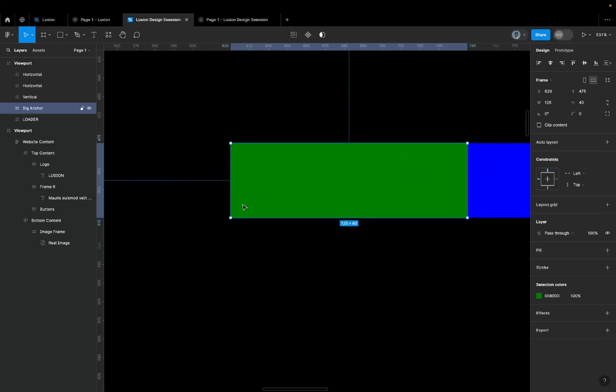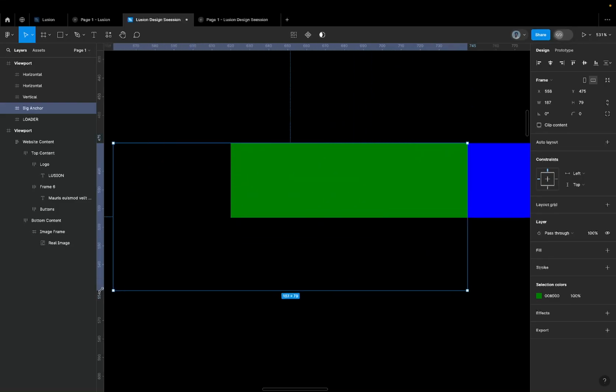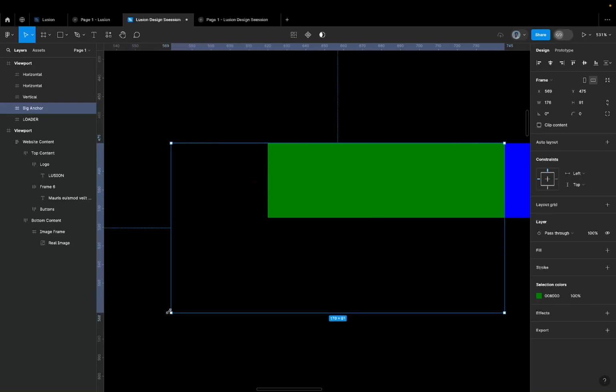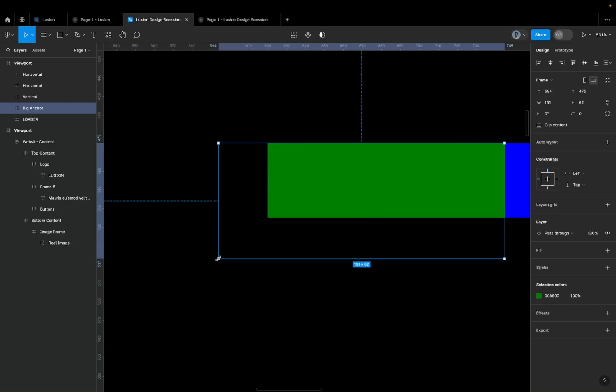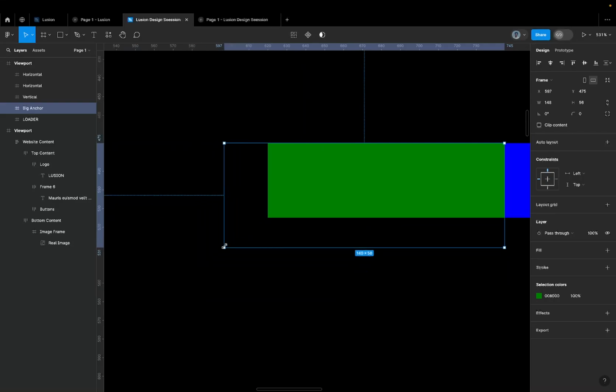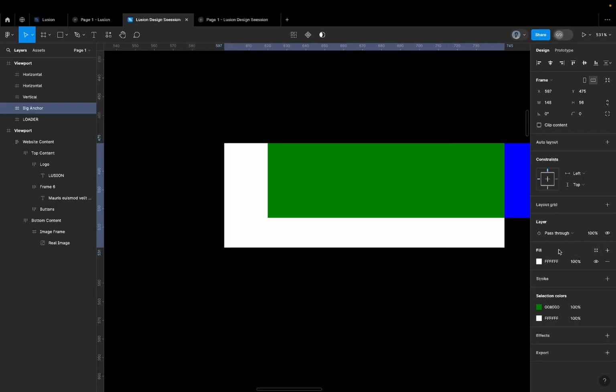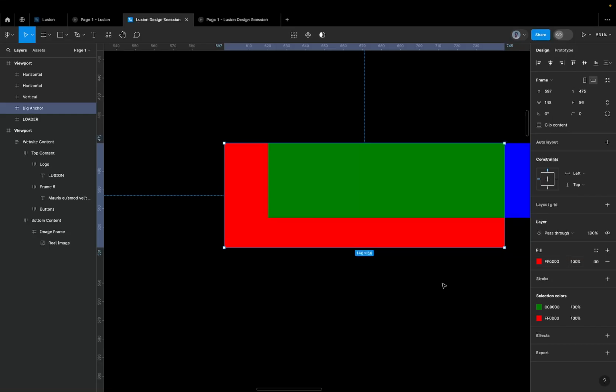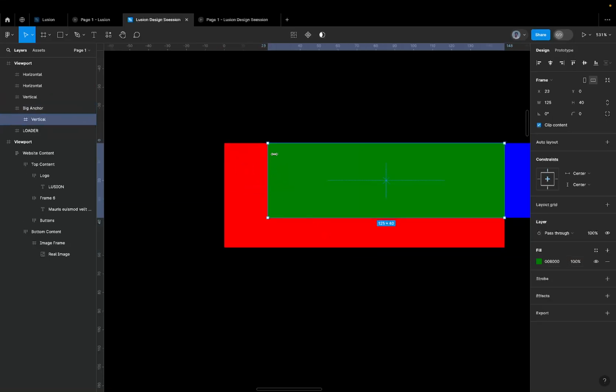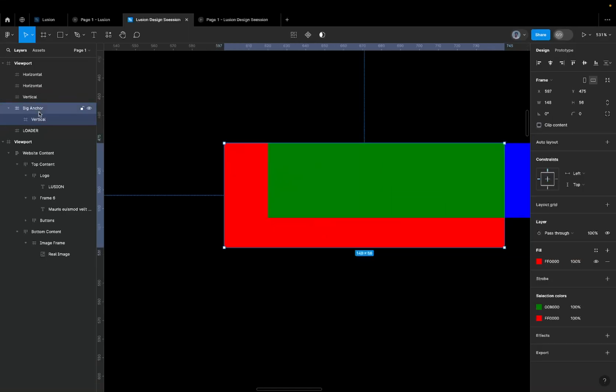Okay, what I'm going to do is hold Command. If you're using Windows, you can hold Control, and then I'm going to scale it from this edge. As I'm scaling, you can see that something I've selected is moving, but you can't see anything because it doesn't have a background. So let me add a background. Background red. As it stands now, this vertical loader is inside of the big anchor group.